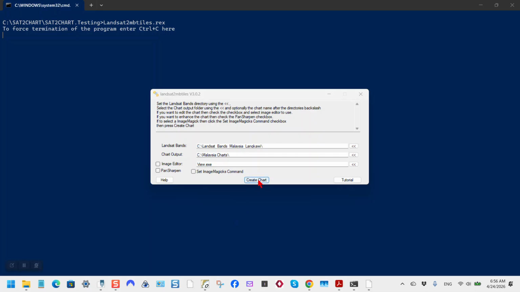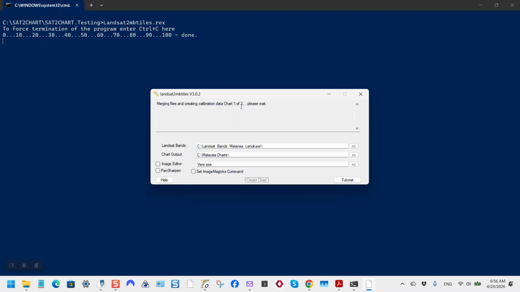Okay, let's press create chart. Okay, it's creating two charts, one of two. The reason it's creating two of them is, remember, we downloaded from the Earth Explorer two sets of the natural colors, and we're going to create a chart from each of them. You also notice in the command prompt here, you're going to see some action. It's from Google Translate, as it translates things.